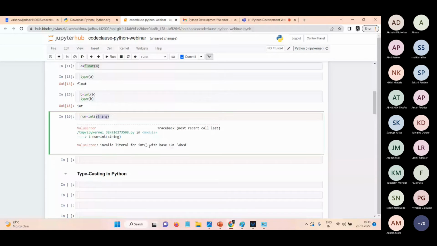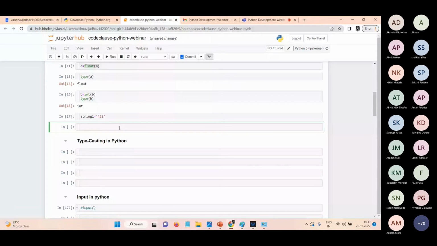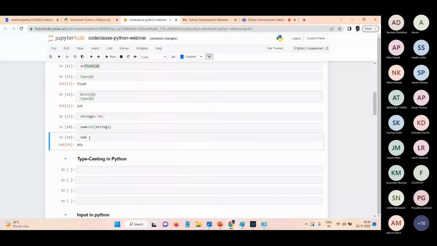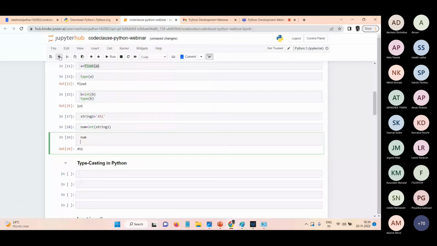But let's take a different type of data in a string. Let's declare another string, string1, as 451. Now try to convert this data into an integer. So let's take num equals to int of string1. Now let's check what data it is actually holding. Let's check the type of num.